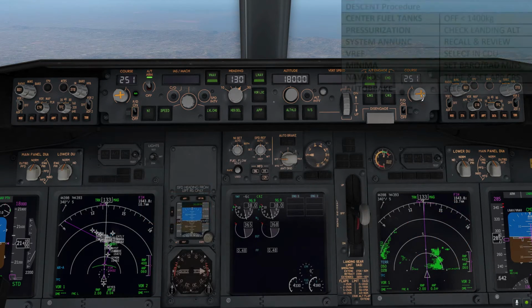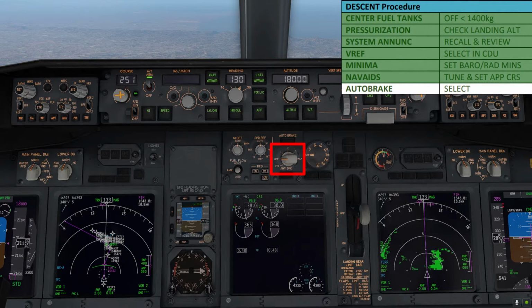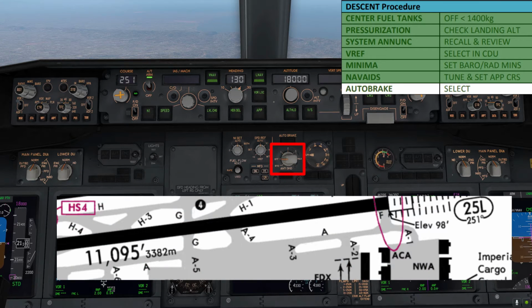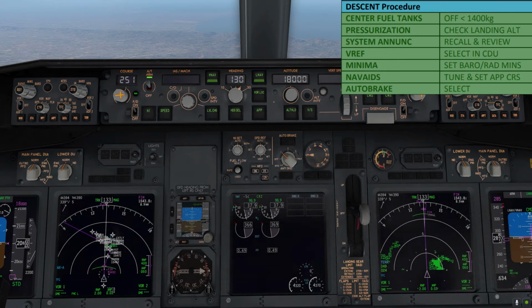Finally, we'll go ahead and set the autobrake setting we will be using for our landing today. So as seen on the taxi chart previously in the episode, the runway is extremely long and we'll want to stop as late as possible to get onto the Lima taxiway, so I think we can go for autobrake 1. So with that all done, let's continue our descent to 18,000 feet and I'll see you guys then.